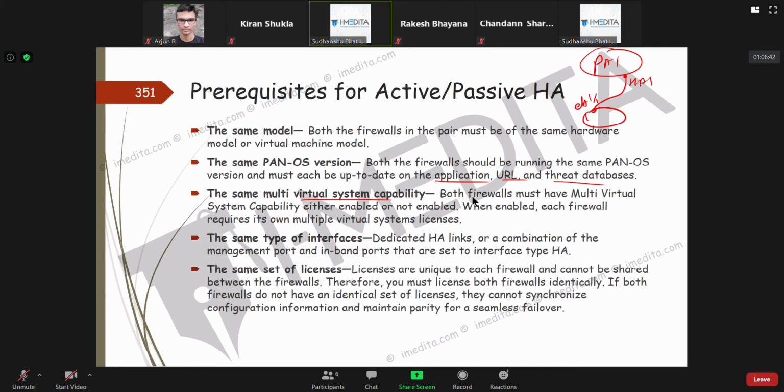Next, the same set of licenses, obviously, or else people would have just bought all the licenses for one firewall and then made it work for the other one as well. So you need to have identical licenses on both firewalls.